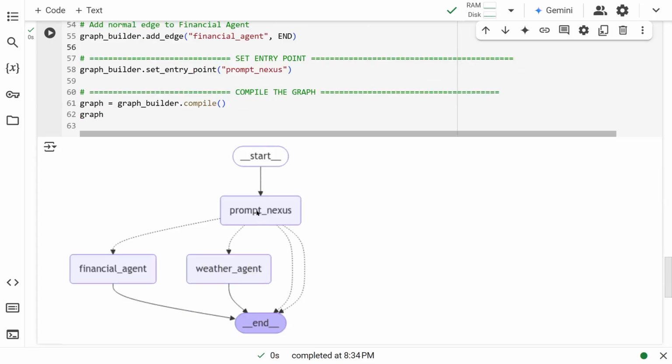Now everything starts because we have the entry point of prompt nexus, and then depending on our conditional edge from the prompt nexus, either we will go to the financial agent or we will go to the weather agent depending on the logic, and from there they will go straight to the end node, denoting that the workflow has ended. So whatever answer it gets ready by using its tool is going to go straight back to the start, which is the user. Exact same way the weather did it, now the financial agent will do it.